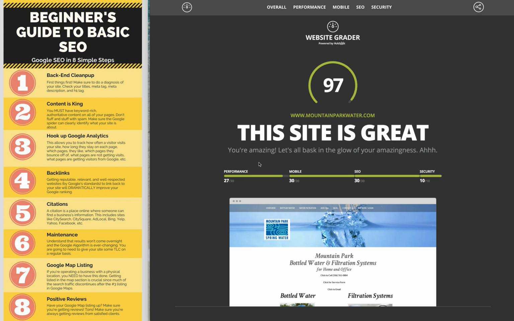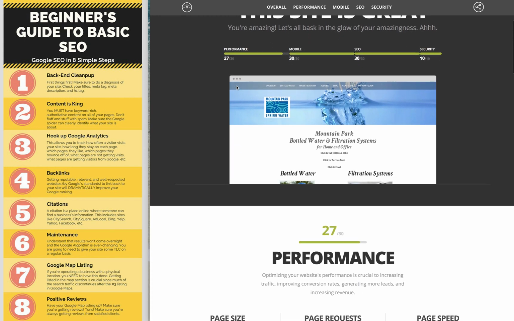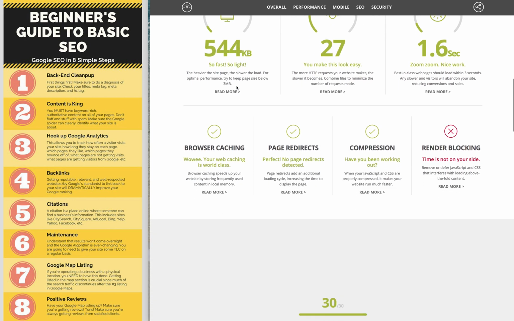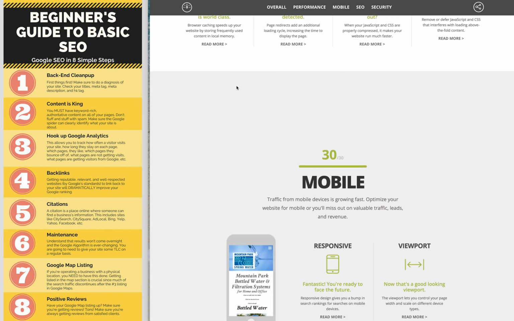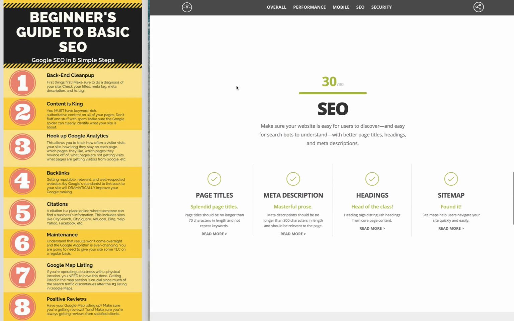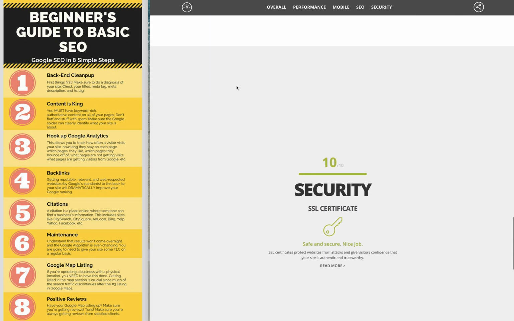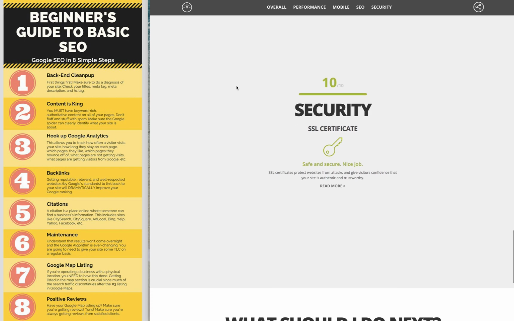So step number 1, very clean and simple step. Back in cleanup to your website, or just simply redesign, starting from scratch and building a new one. So here's an example of our website grader on one of our current clients, Mountain Park Spring Water. You can see, and she can navigate with the mouse down to performance, mobile, SEO, and security right across. They basically almost get a perfect score because their site's mobile responsive, it's clean, it's secure, it's got an SSL certificate.